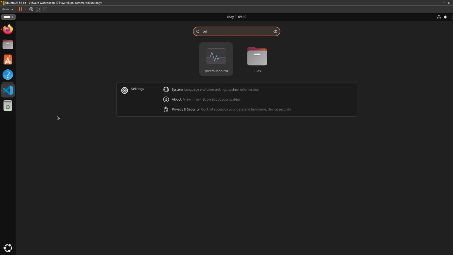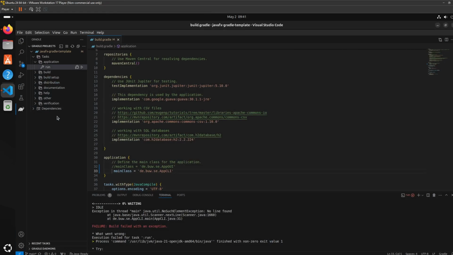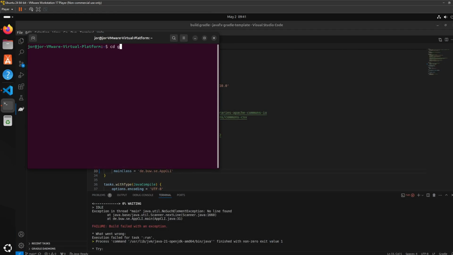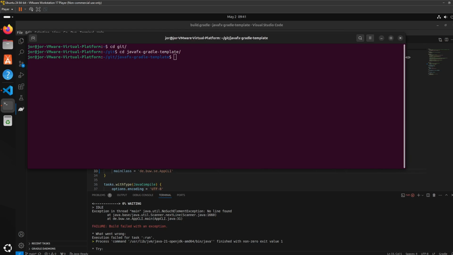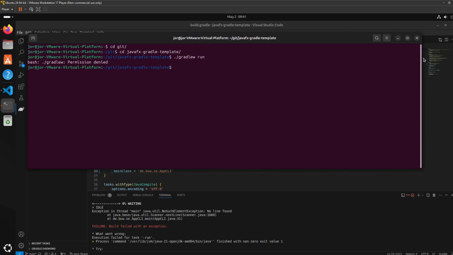So if we open a regular terminal, and then we go to the Git folder, and I think the name, for me, it's the template name because I took the template directly, but you will take the code from your repositories or any other Gradle project, right? So then Gradle wrapper run, permission denied. That's okay. We need to change the Gradle wrapper file permissions so that we can execute it.